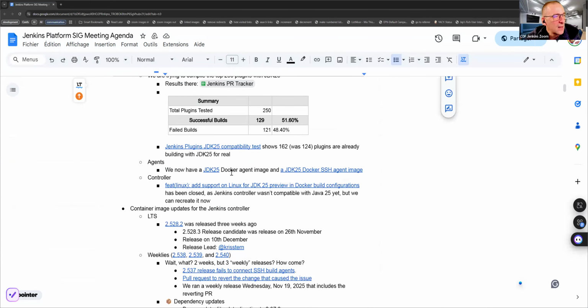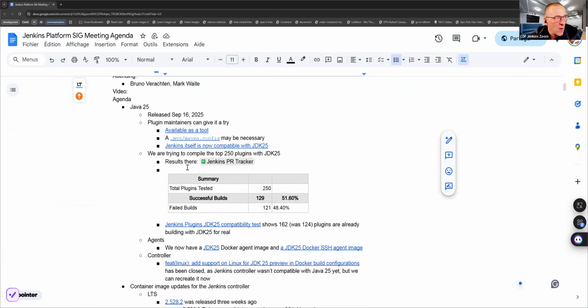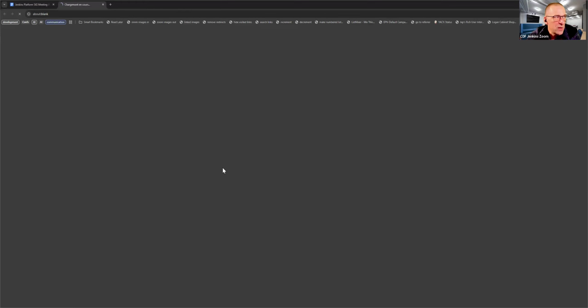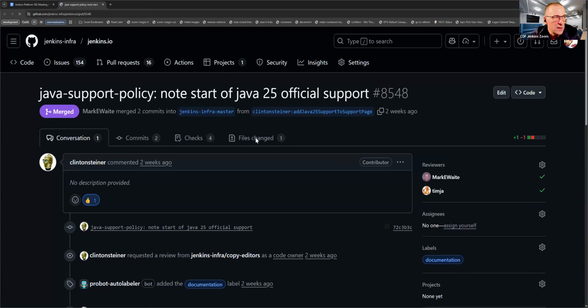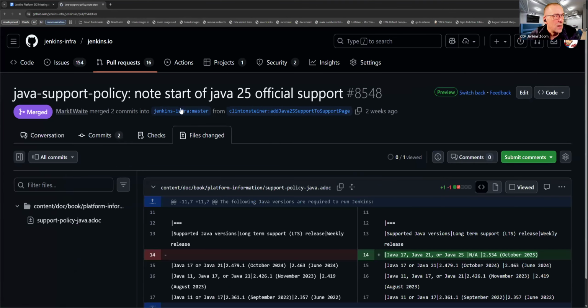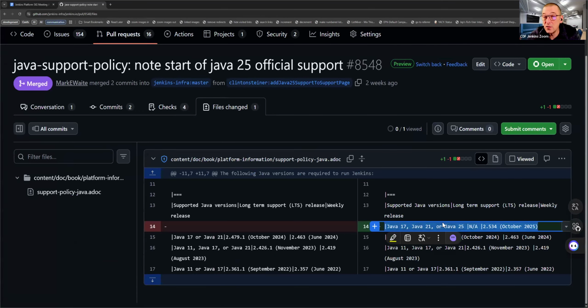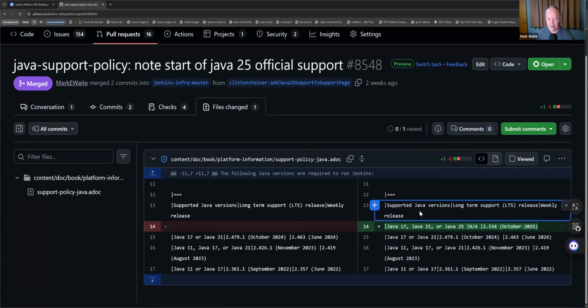Mark, is there anything else you would like to tell us about JDK 25? I just spotted earlier, too late, I'm afraid, because the PR was already merged, that somebody changed the documentation and said that JDK 25 is now officially supported in Jenkins. It has been merged in Jenkins.io. So I guess if it's in Jenkins.io, it's now official.